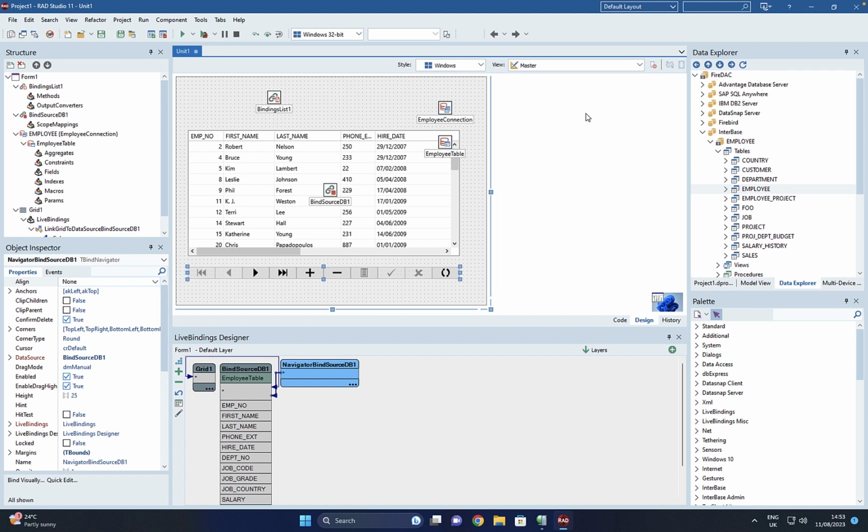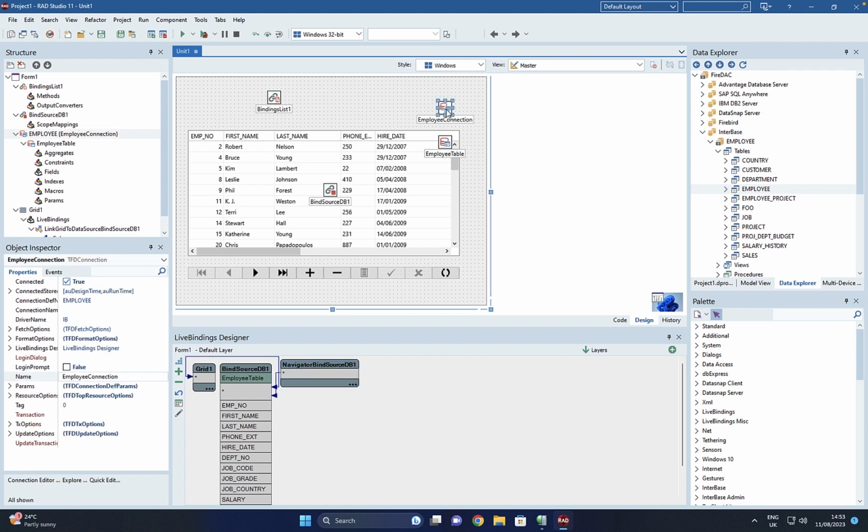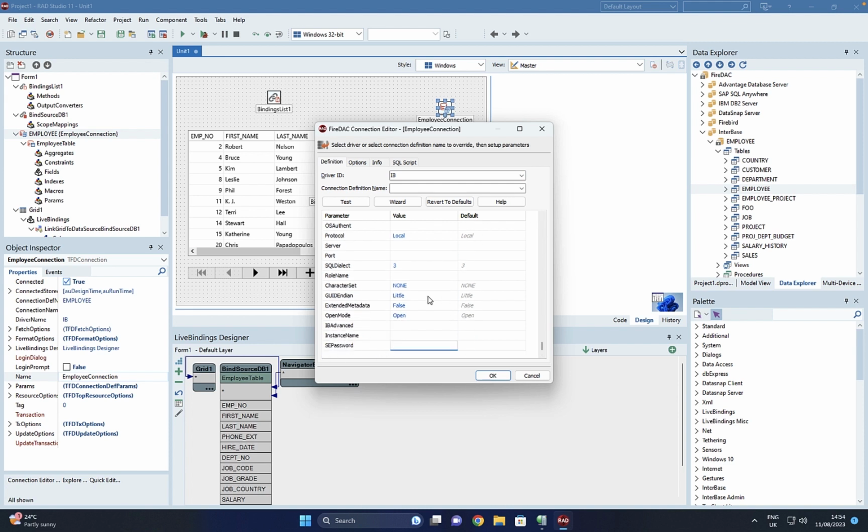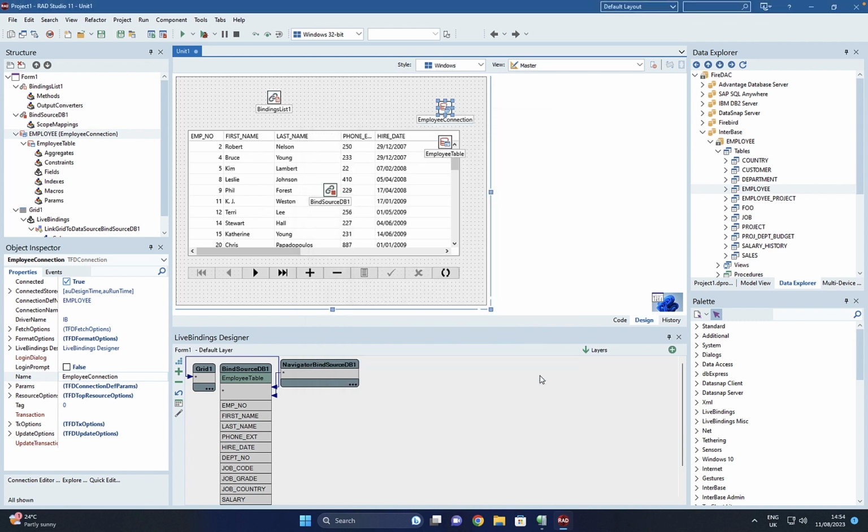Now, if you do need to add your database in, you can also just drop down a TFDConnection and choose the IB driver for InterBase, and then come through and just set up your database. So you can choose the file, set your username and password. If you're using encryption, you can set up the encryption details in here, the SEP password, any advanced options, different SQL dialects, but this all defaults through pretty well. So yeah, pretty cool.